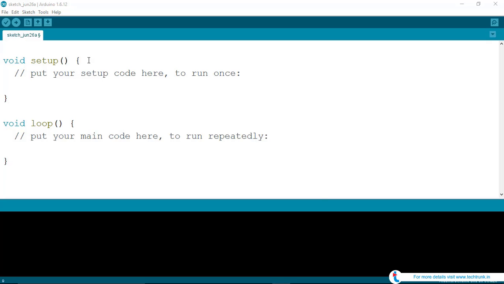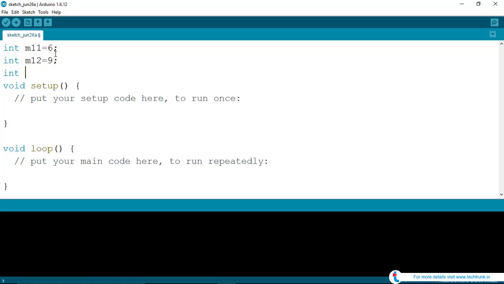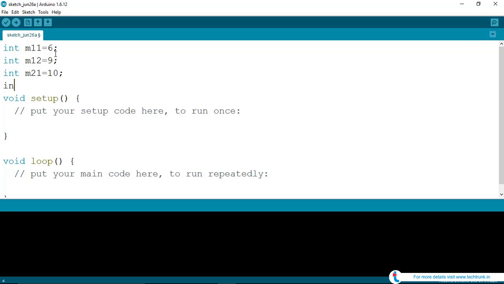We're going to use the same two motors, and for the two motors we know that we need 4 pins. So let's define the 4 pins. Let us say that M11 is 6, M12 is 9, M21 is 10, M22 is 11.